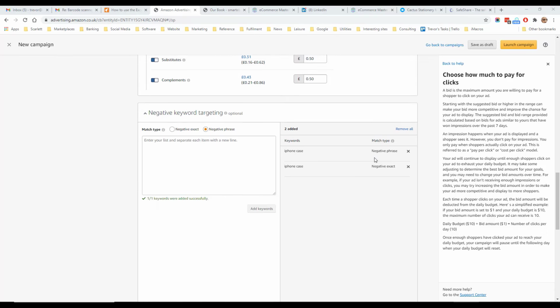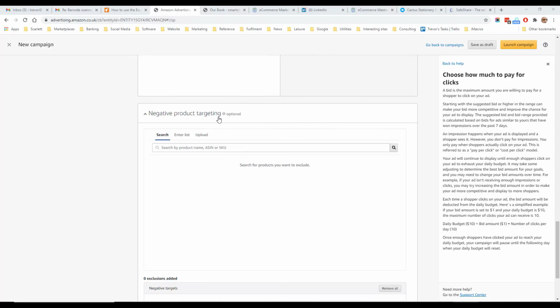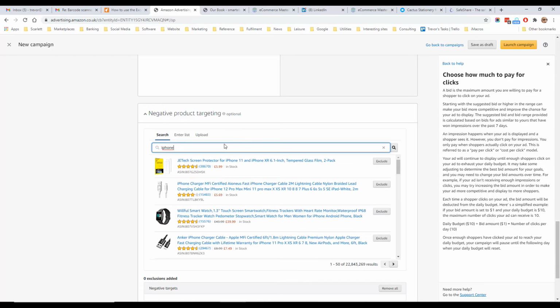Finally, negative keyword targeting. This is where you can set negative exact and keyword phrases for which you do not want your products to appear. Again, check the video on keyword match types. You can also set negative product targets. So if there's products which you do not want your automatically targeted ads to appear on, then you can specify them here. You can search by name or ASIN or SKU. So if we just search for iPhone, for example, it'll bring up a list of products and you can exclude your ads from appearing on those pages.